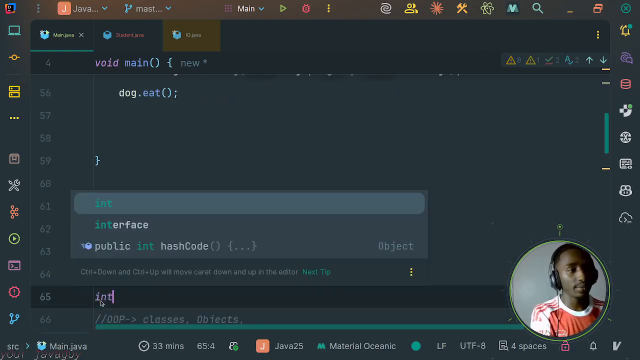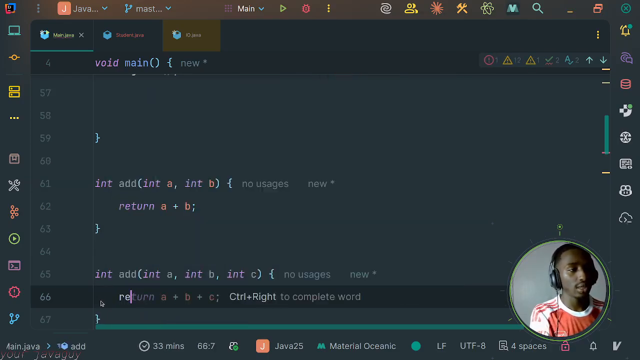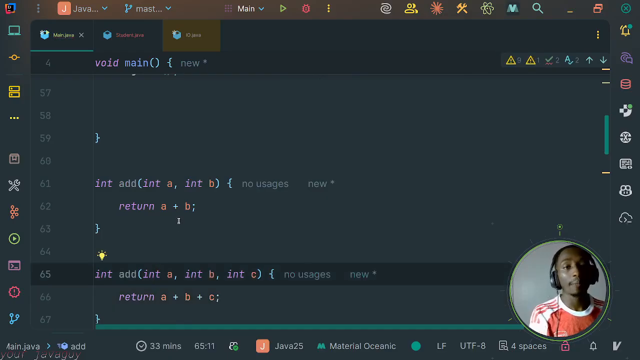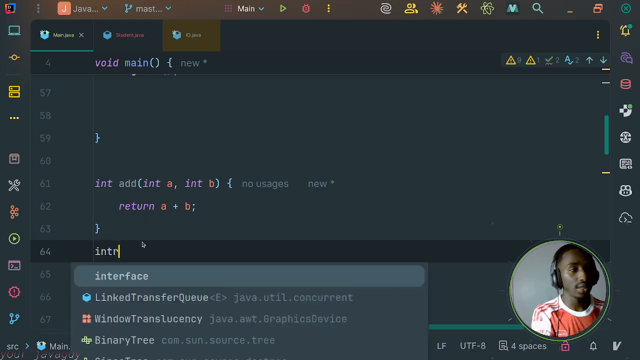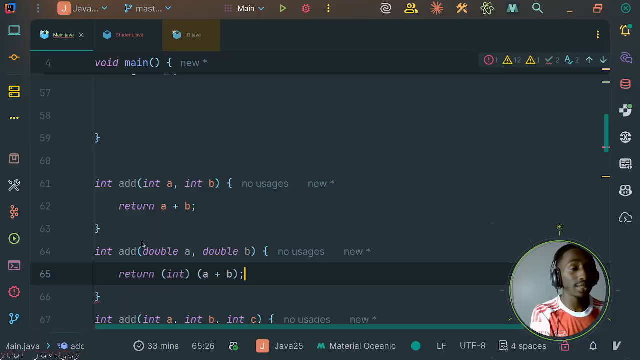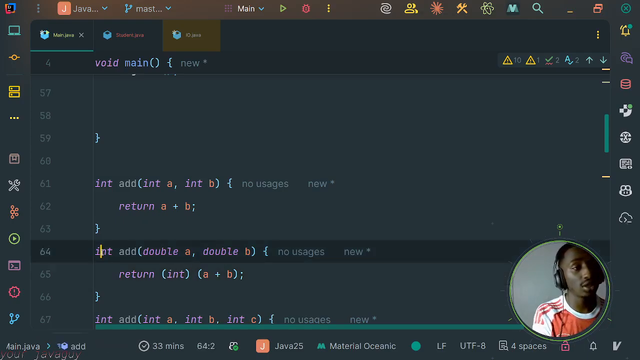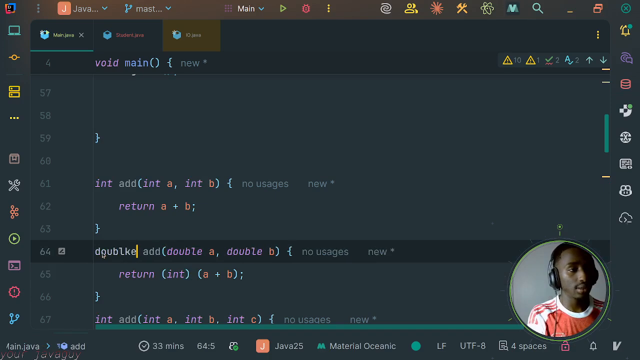We can also have the same add, but it's now taking three integers, so return that. We can also have add like that, but it's taking different types, so double a, double b. For this case, we'll have to do what we call type casting on the result, or we can change this into a double. That is called compile time polymorphism or method overloading.